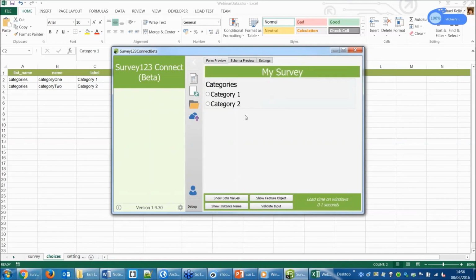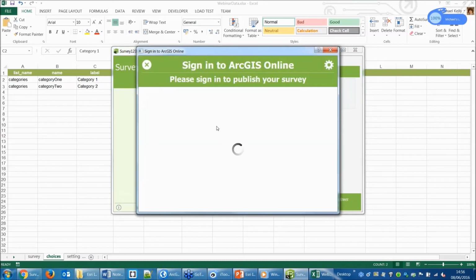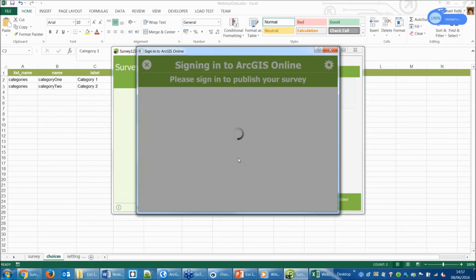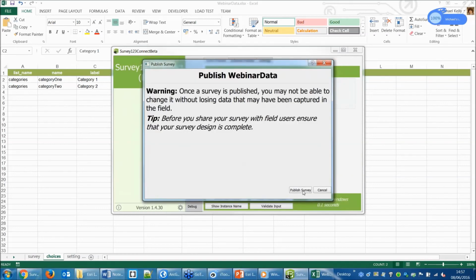So once I have that done, I can save it, and Server 123 Connect will convert this into a data schema and display it in a Server 123 format. But what I can do is publish this to ArcGIS Online. So if I publish in here, I can log in. And now I can publish this survey, and it'll publish the data schema that I've defined through this.